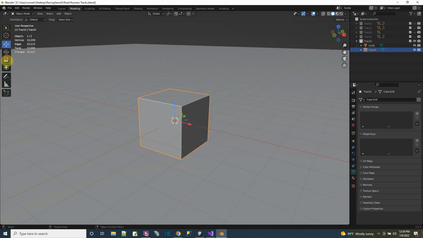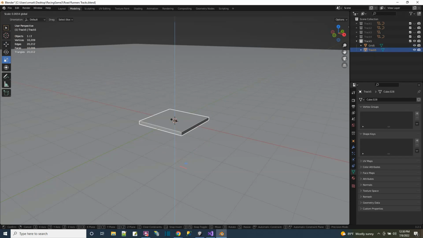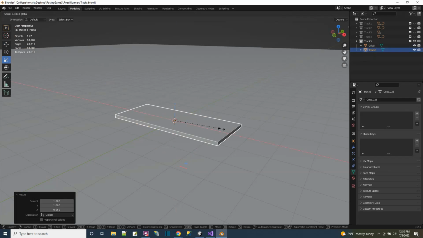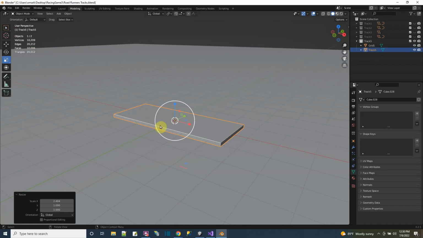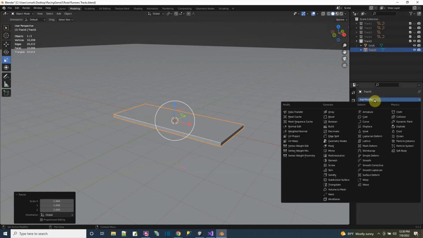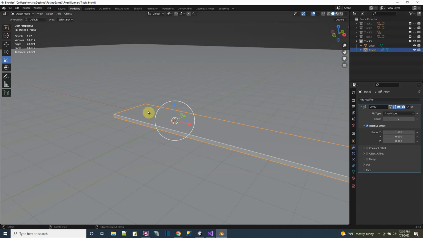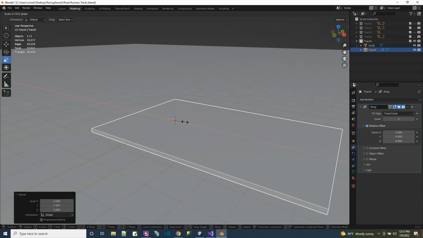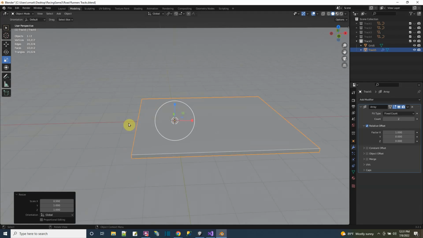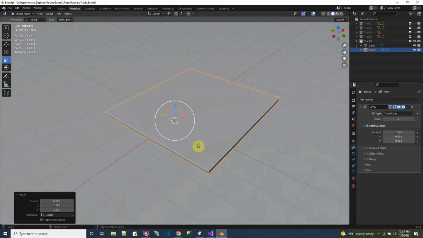So here is a cube. Now let me start shaping it for the track. Let me shrink it down a little bit and spread it out a little bit. Now let's see which way the array goes, because we're going to use the array modifier. So I'm going to add the modifier to the track 5 for array. Oh, and I see the array goes this way. So basically the array goes down the x-axis.